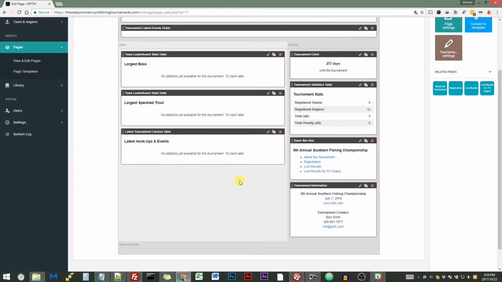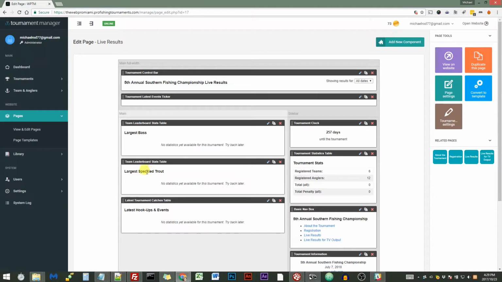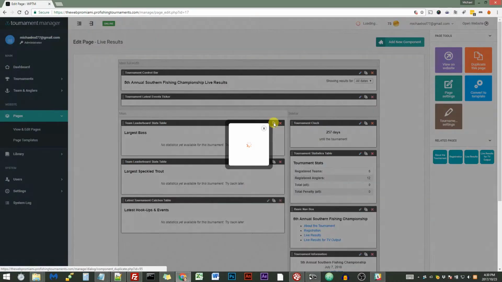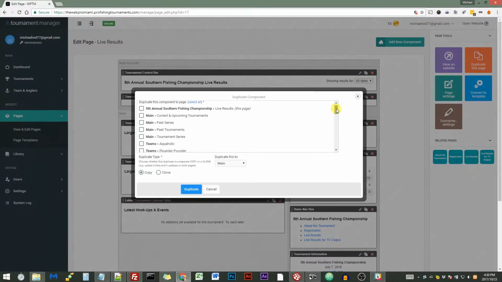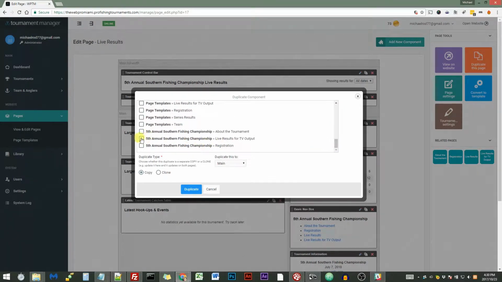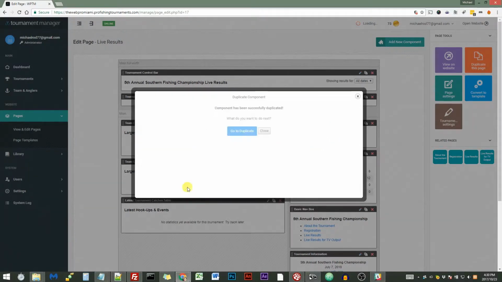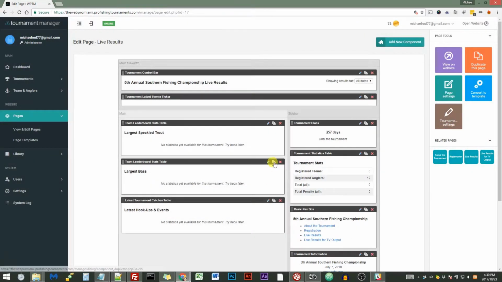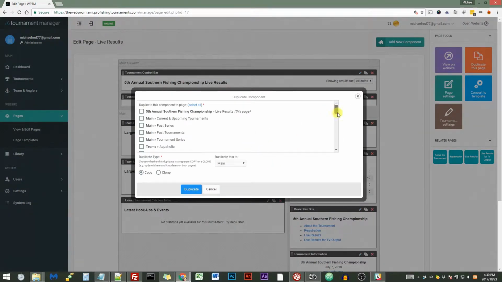Before we go, I want to make these 2 leaderboards available on the TV output page so we can see the same info on the dock live during our weigh-in. I can save some time by just duplicating them from this page over to that one. I'll click the duplicate icon next to each, choose the live results for TV output page, which is somewhere on our list of pages. I'll select it, and I'll click duplicate. And I'll do that for the largest speckled trout as well.